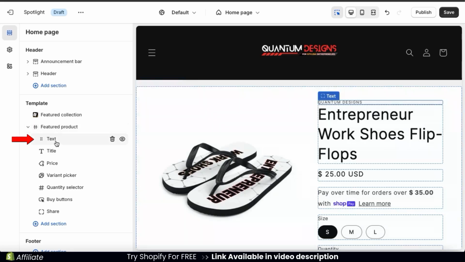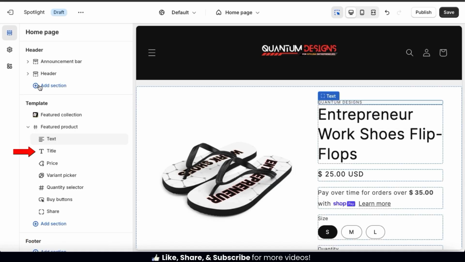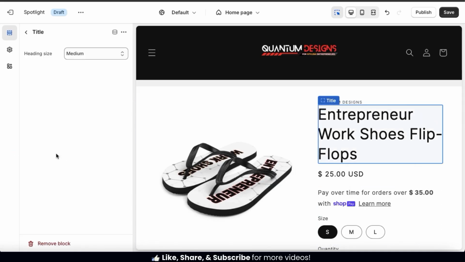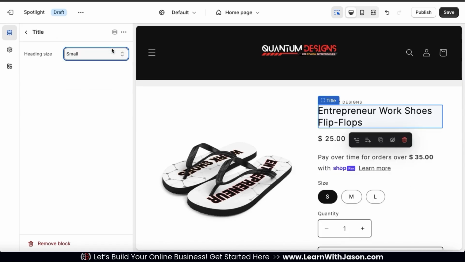If we click the text tab, we can edit the small text at the top of our featured product section. By default, this will show the product vendor. If you want to change the text style, you can use the drop down menu here. If you click the title block, you can use the drop down menu here to adjust your heading size. There are several sizes to choose from, including small, medium, large, extra large, and extra extra large. For my store, I think I'm gonna go with small.